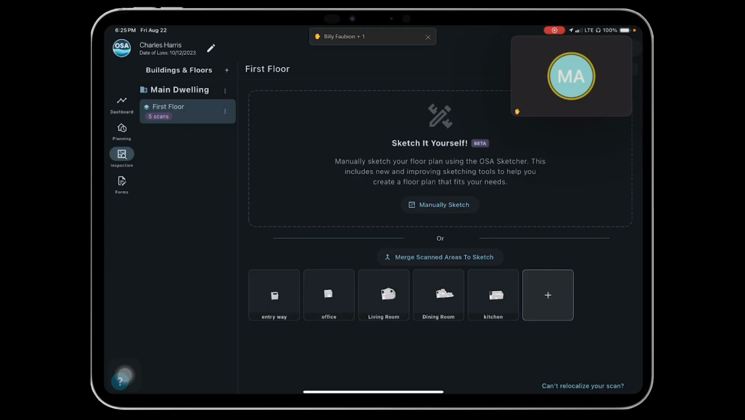Once it says ready, it's recognizing where you are, then it can find you again and go back into it. Billy Phobia, thank you. Go ahead and ask your question.